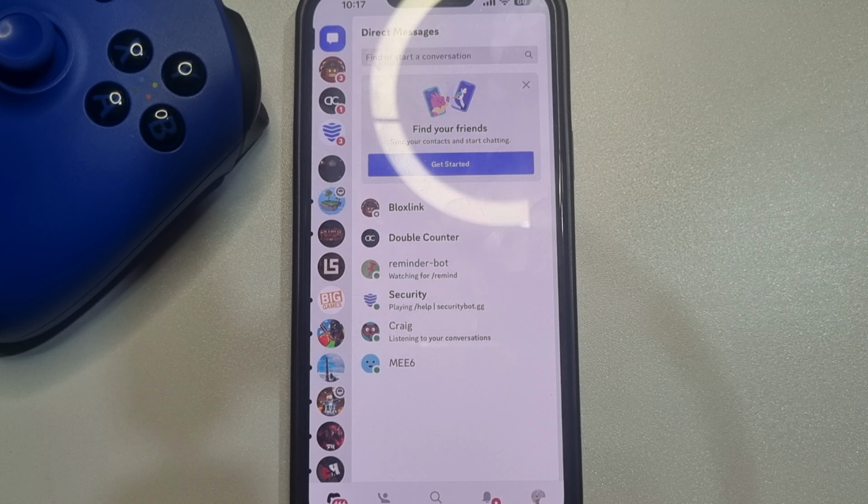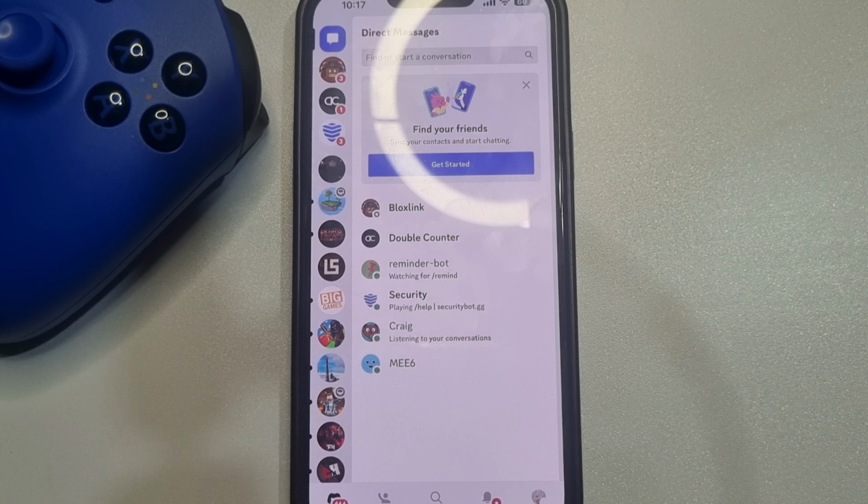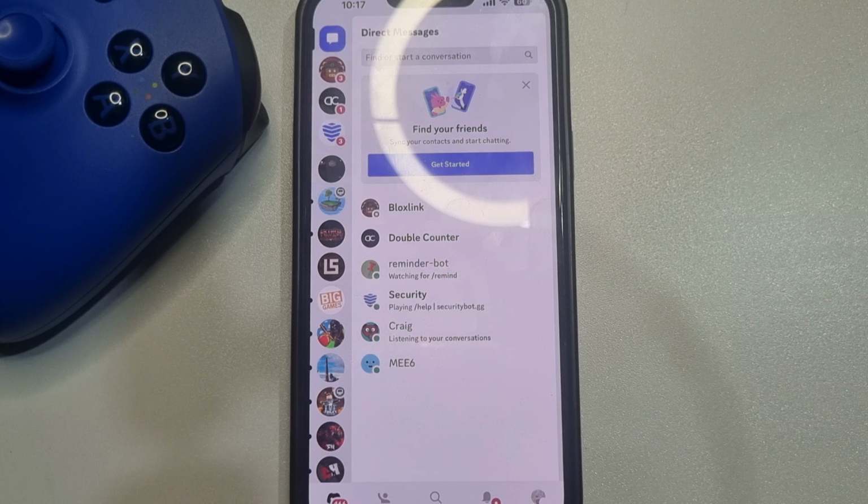This 5-minute solution will show you how to connect Discord to Xbox account from mobile. Connecting your Xbox account with Discord is a really very easy process. Just follow me to do it.